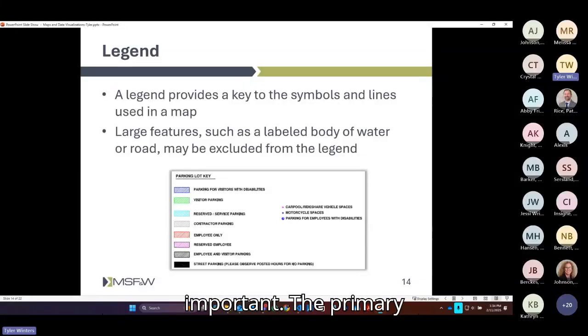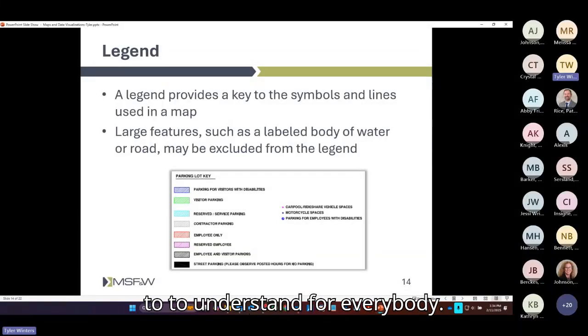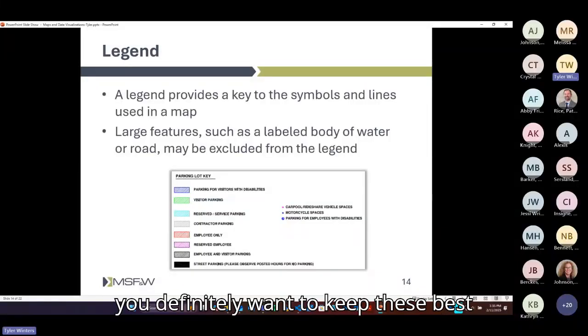The primary purpose of the legend is to provide that key that explains the meaning behind your design choices. So for example, it might clarify that a dotted line represents a hiking trail. Maybe a solid blue line indicates a river, or a green triangle marks a park. Without a legend, these elements, like I said, they just lose meaning, making the map harder to understand for everybody. So to create an effective legend, you definitely want to keep these best practices in mind.